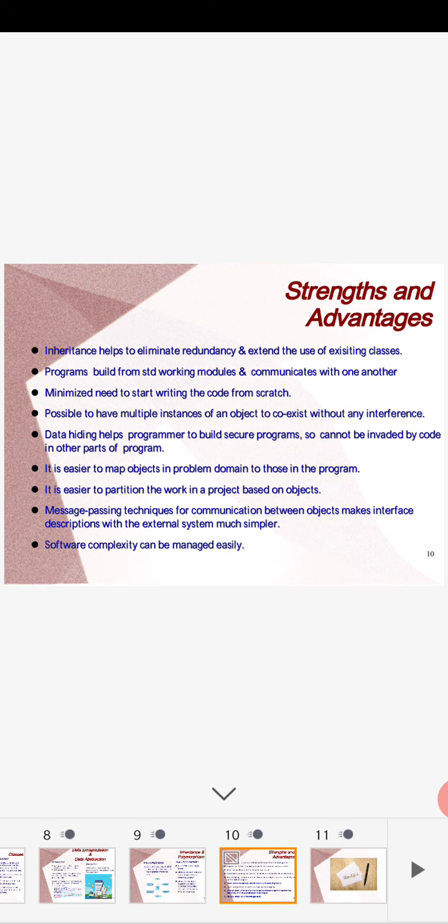The next is that it is possible to have multiple instances of an object coexist without any interference. As we have seen, this is through polymorphism. The next is data hiding, which helps the programmer to build secure programs that cannot be invaded by code in other parts of the program. So we can also hide a particular part of the code which is not being used in another part of the code so that it does not affect our whole program. Now, these are the basic terminologies. You can be asked for one word answers, or you can be asked to define these concepts or terms.